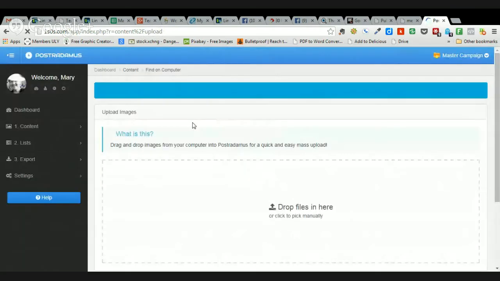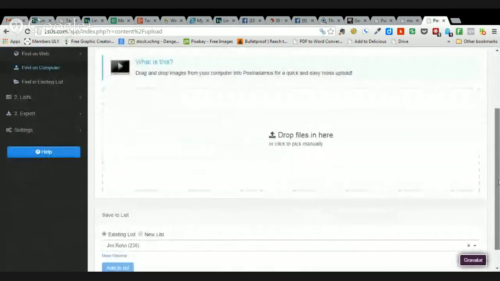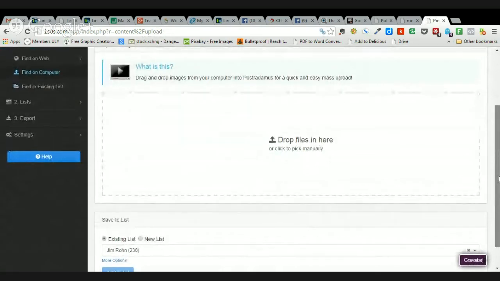Okay, so again, as I said, we can find items on our computer, and I just want to show you that. You can drag and drop things in here from your computer, or you can click to go in and pick things out manually. If I had a file open, I just drag it in there, or I can click and go. I've been working on a Halloween picture, so maybe just for fun I'll bring in a Halloween picture. Pick that.